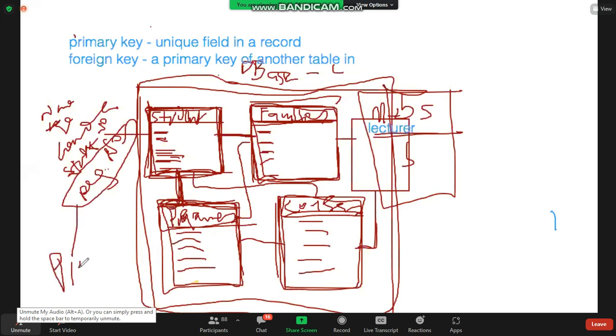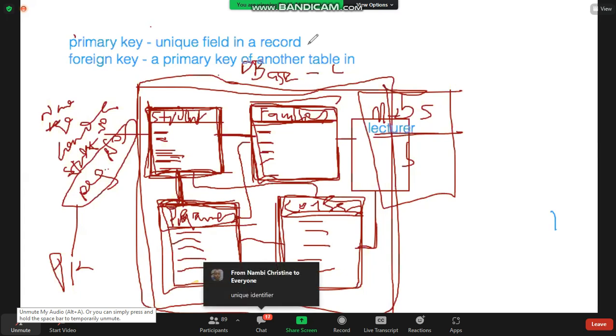What is the primary key? A unique field in a record. A record will mean we have captured one student called Chibirango Edlis. This is the registration number. That is a record. We call another one called Akongo Cynthia. That is also a record. Another one called Bridget Kobusinje. This is her registration number. That is also a record.